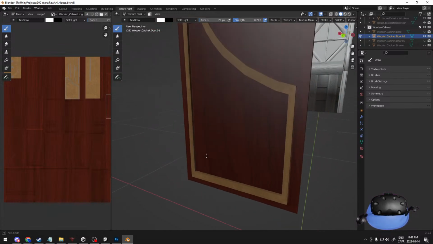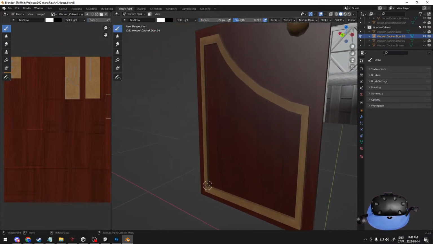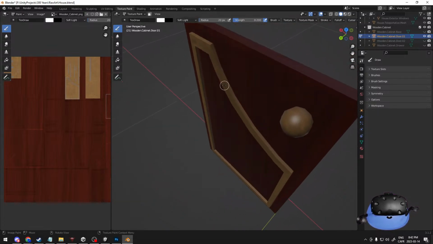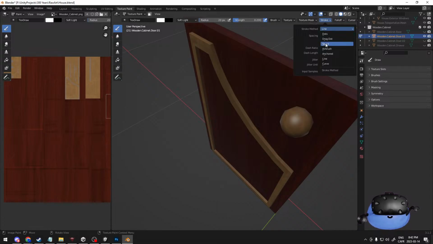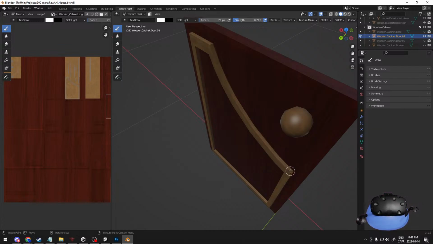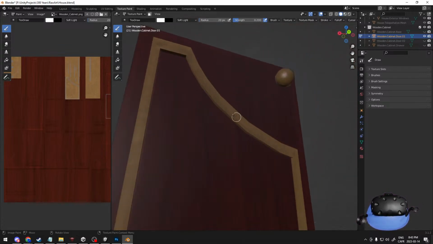There we go. And then 2 more and we should be good. Okay, and now we have this horrible thing to do. We are going to go stroke. Yes, stroke is what we want. Not that we want a stroke. We want the option to change to draw is what I was attempting to say.